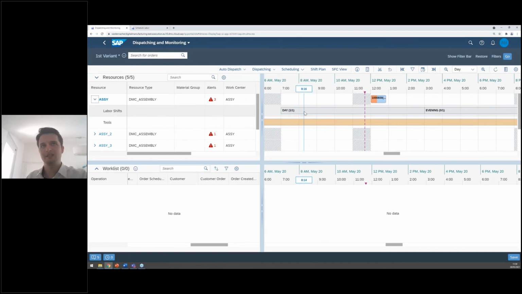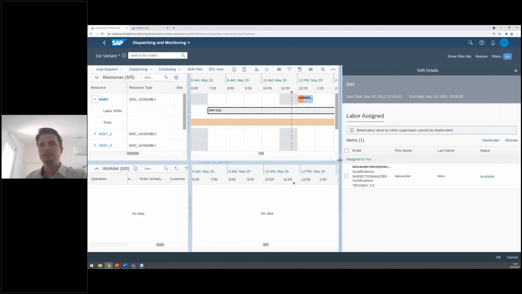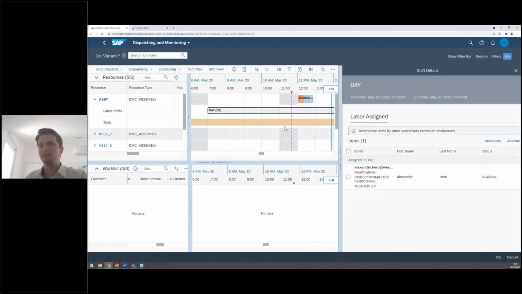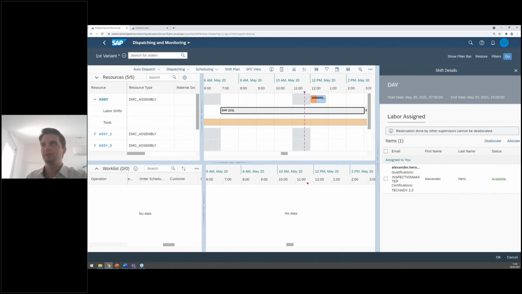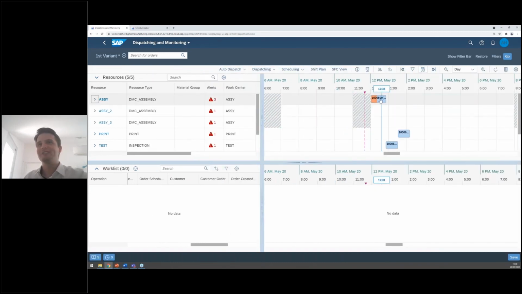So in this case, Alexander. If I click on here, I can see that Alexander has been assigned to the day shift, and I can now deallocate it and allocate it again. So now, as I promised, I wanted to show you the split, or when a resource has a downtime.